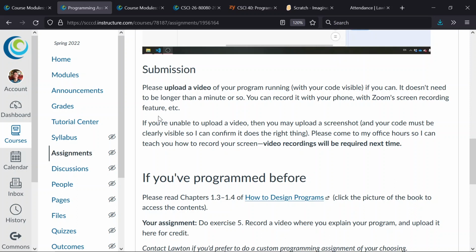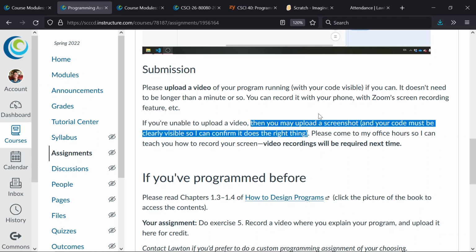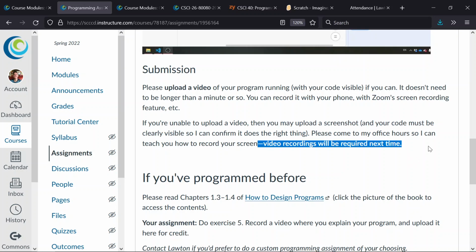So I want you to upload a video of your program running. I think that's how we're going to do submissions for the rest of this class for your programming assignments. Okay. If you are unable this time to upload a video, I know this is kind of last minute, so I'm throwing this upon you. Then for this one, you can upload a screenshot and make sure your code is still visible. But in the future, I want you to upload a video. So get that working before the next assignment. Okay. Video recordings will be required next time.